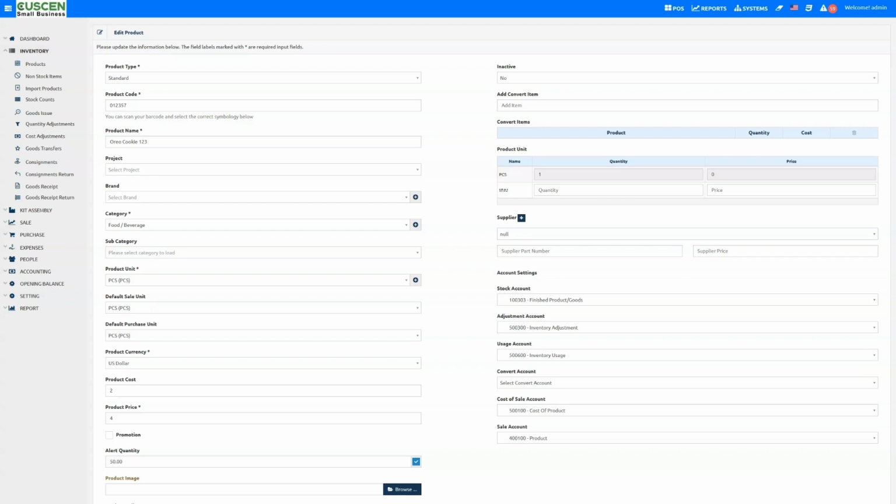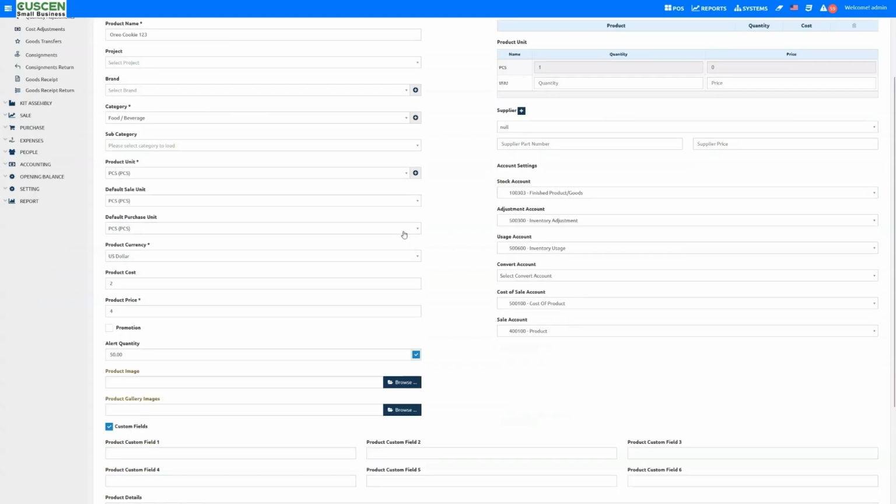For project, you can assign this product a specific project in your inventory. This helps in tracking project-specific sales. Now let's move to the select brand. Here, you can associate the product with a brand in your inventory. The category field is where you classify your product. Let's select the food and beverage. Subcategories further refine where your product sits in the inventory. For our Oreo cookies, we'll choose snacks.